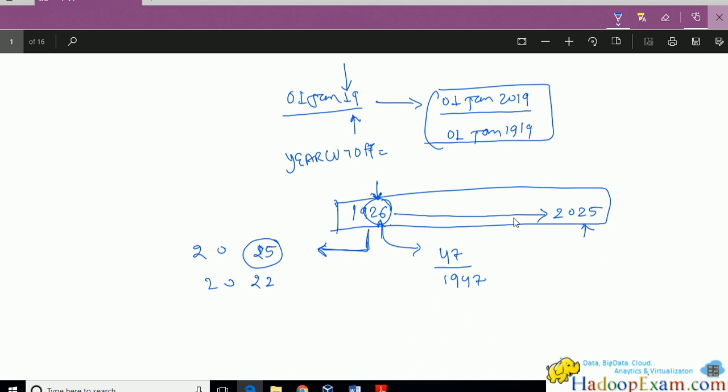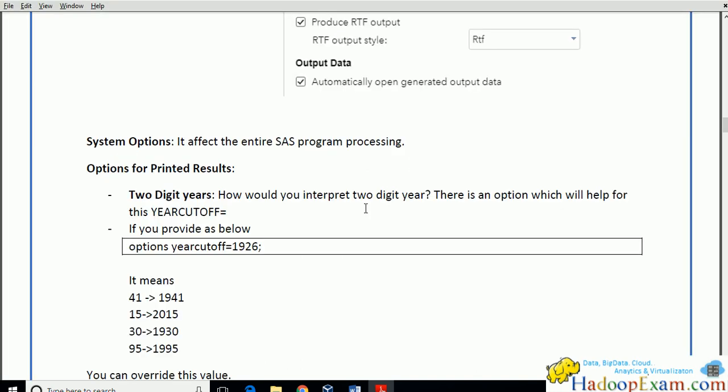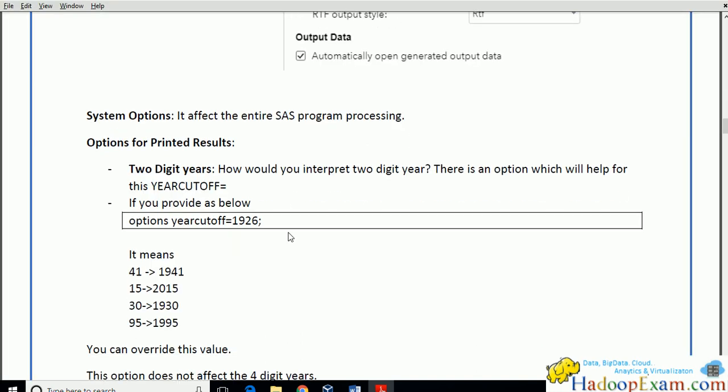If the value is less than this cutoff, this two-digit value, then the 2000s would be considered. Okay, so this is the example here.